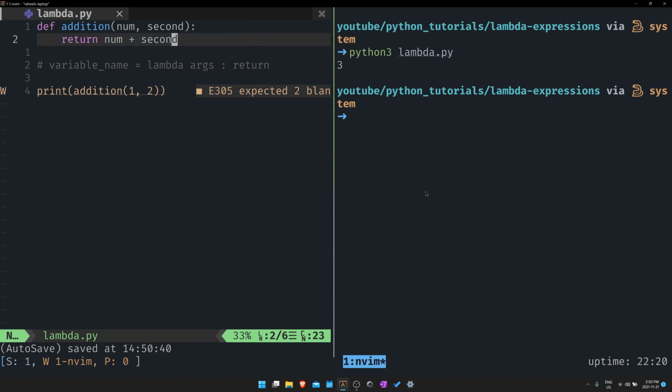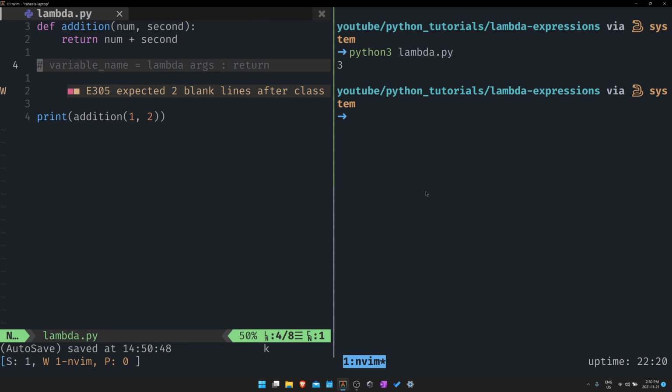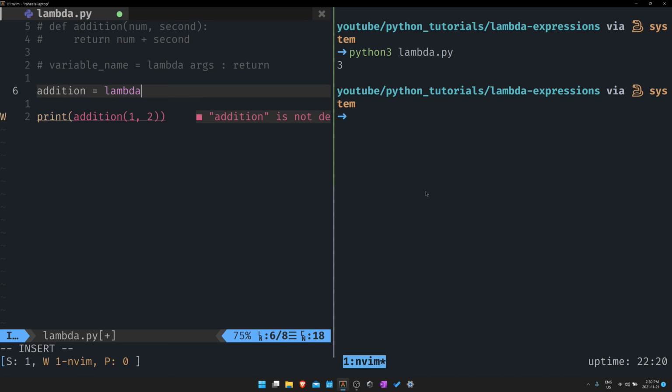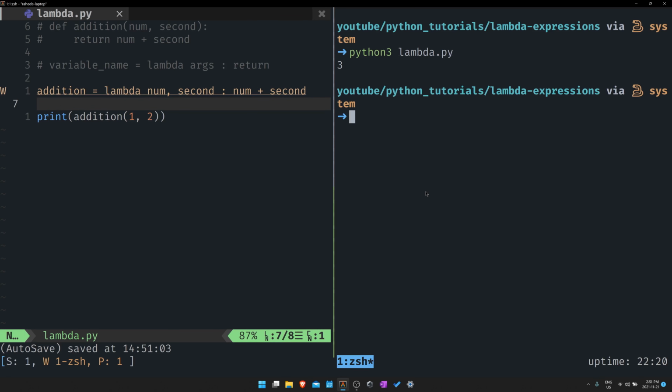So now let's say we want to do the same addition function in lambda. We create a new variable. Actually, I have to comment this out, otherwise we're going to get an error. We're going to create a variable called addition, and it's going to be equal to lambda. Our arguments are going to be num and second, separated with a colon, and then we're going to return num plus second. Awesome, no errors so far. Let's run our function, and then we get 3, same sort of situation.